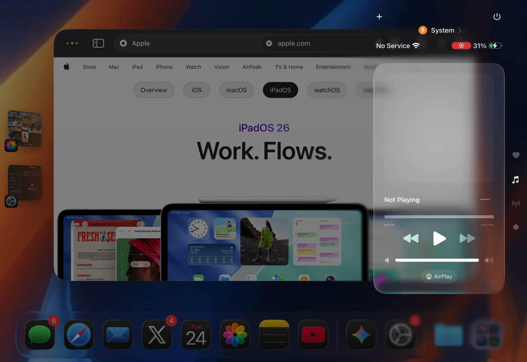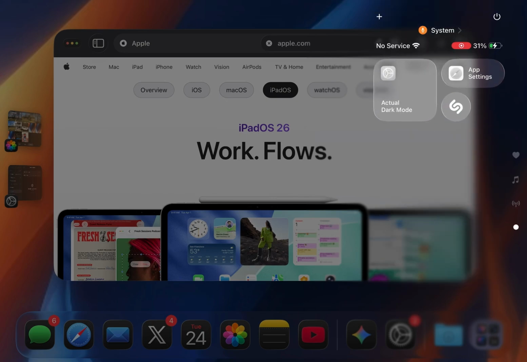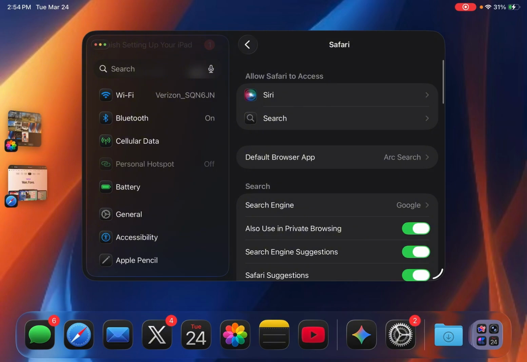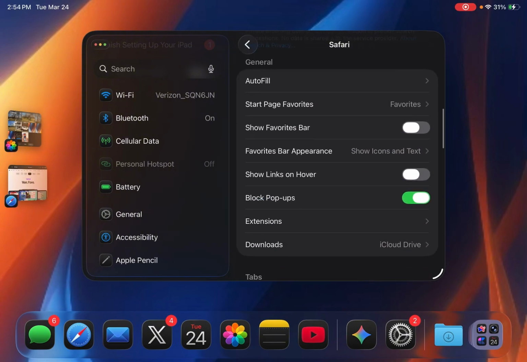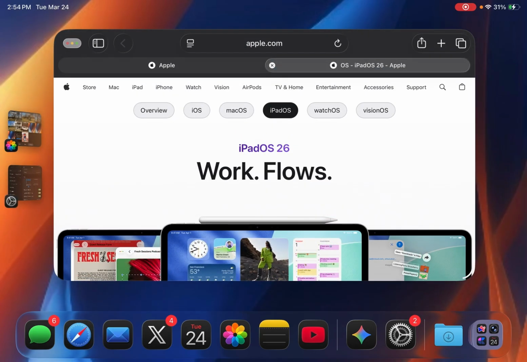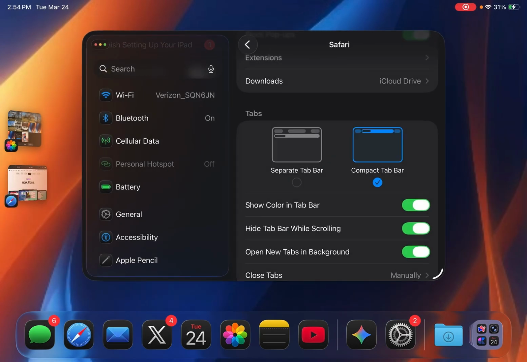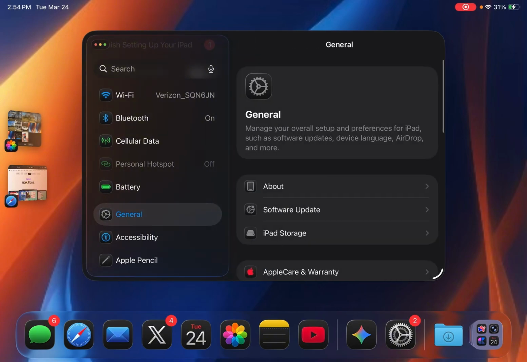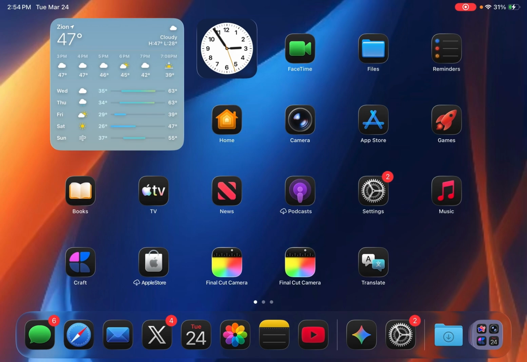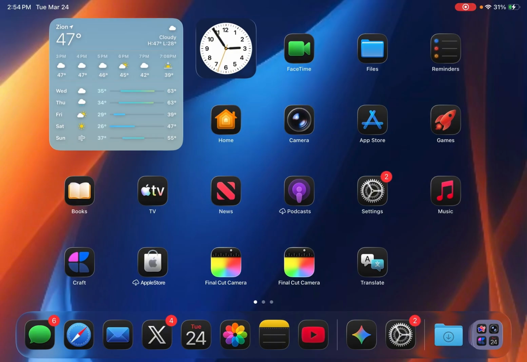If I go into my app settings shortcut here, which will take us straight into Safari settings, you will see that we have standard tab bar, which makes it look like this. And we also have compact tab bar. I'm really glad that Apple finally brought that back in iPadOS 26.4.